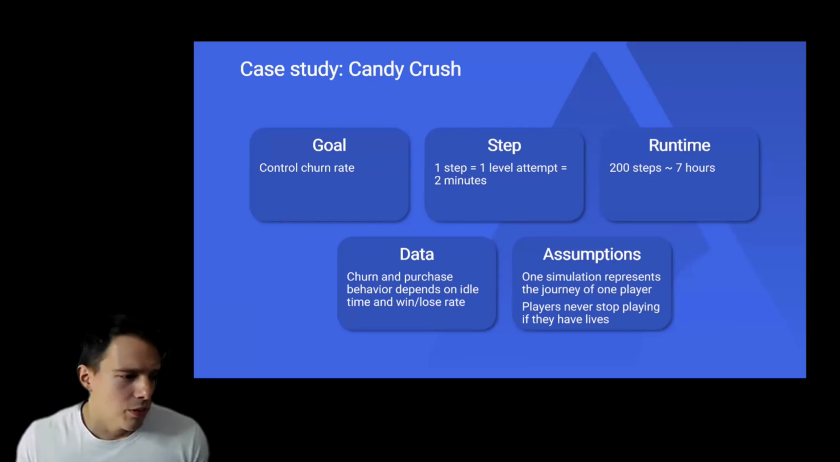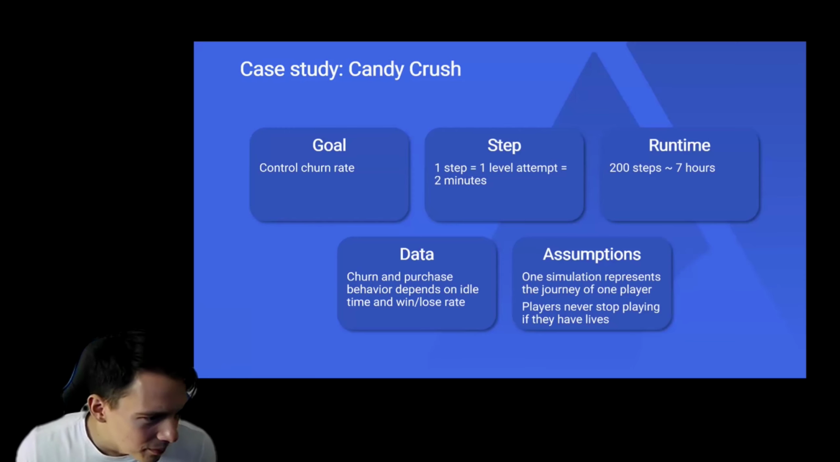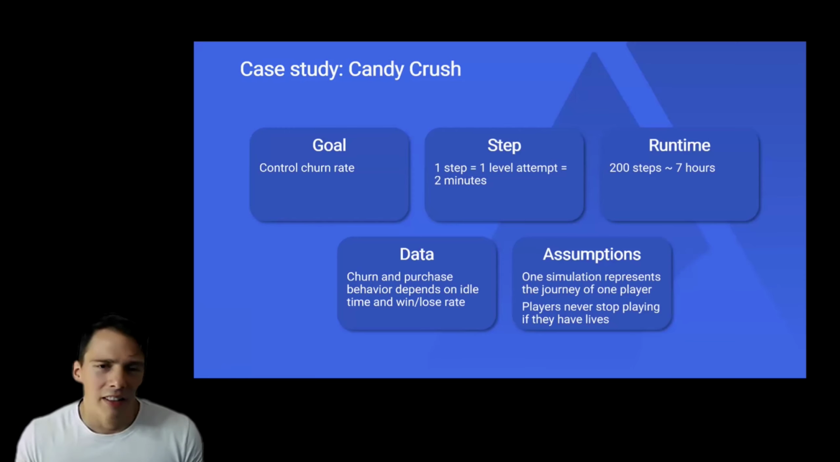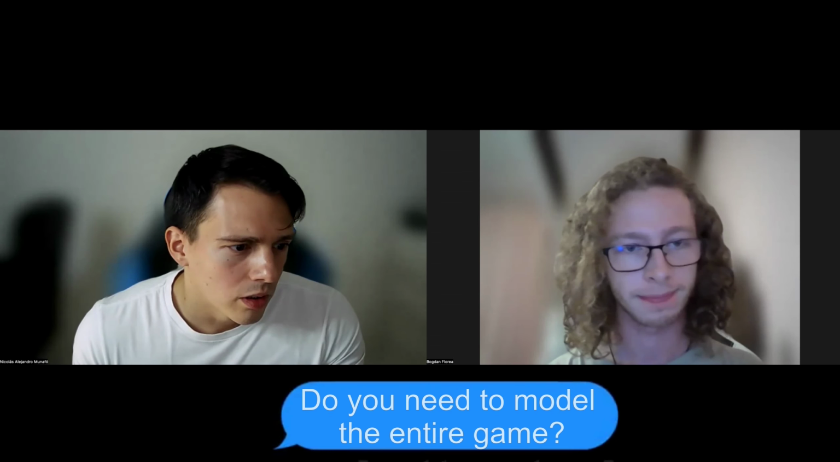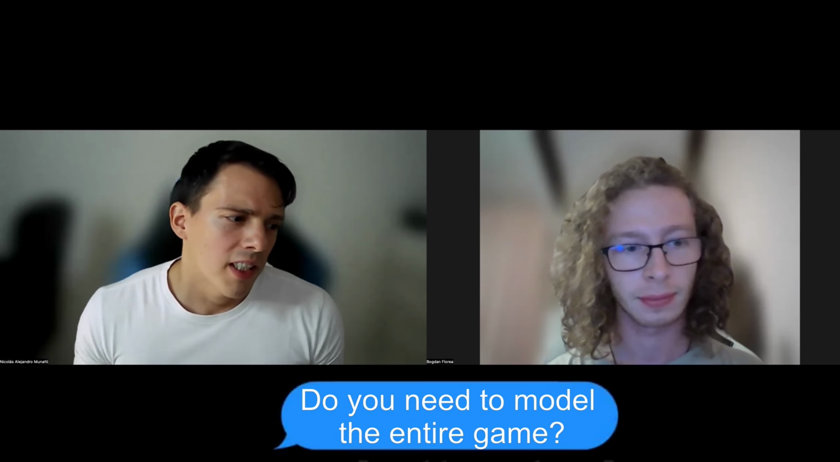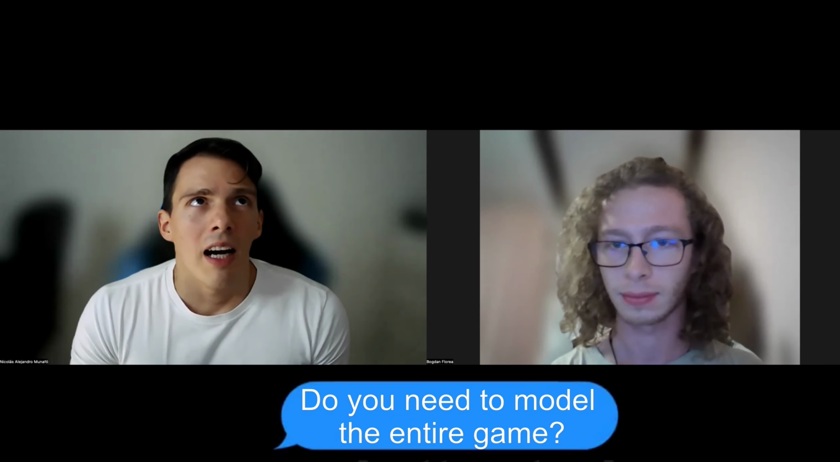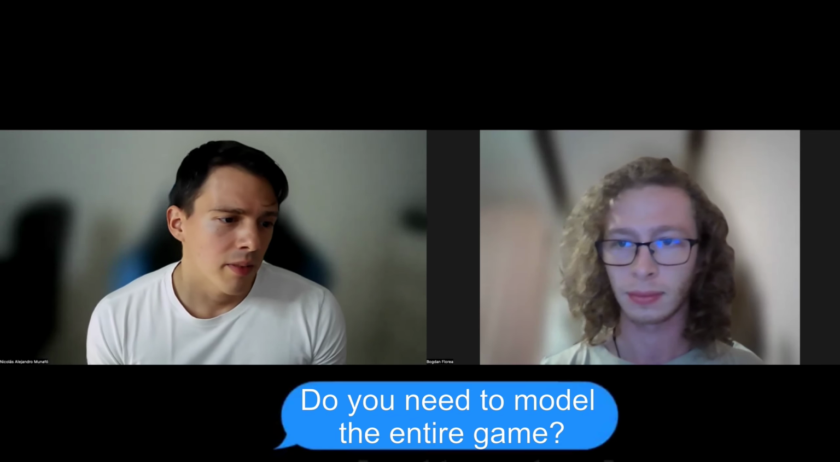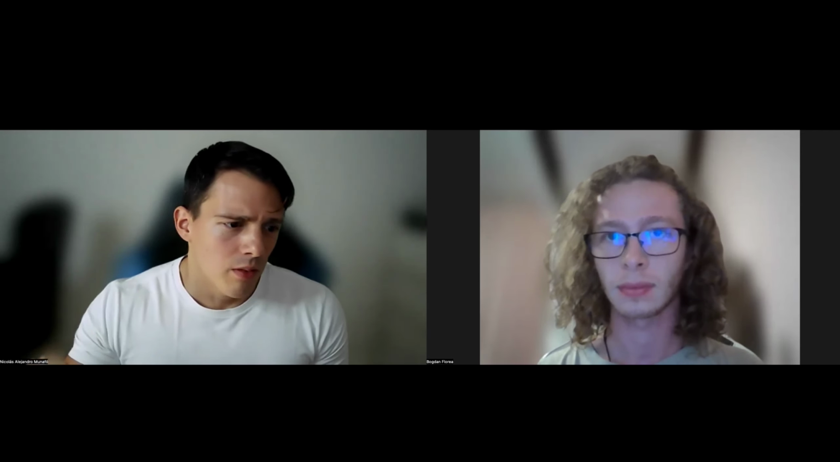So let's move to the diagram. Are there any questions before I start showing the diagram? To model the base game, I don't think you have to model the entire thing. Sometimes it's good to define a scope. I'm going to show it now.